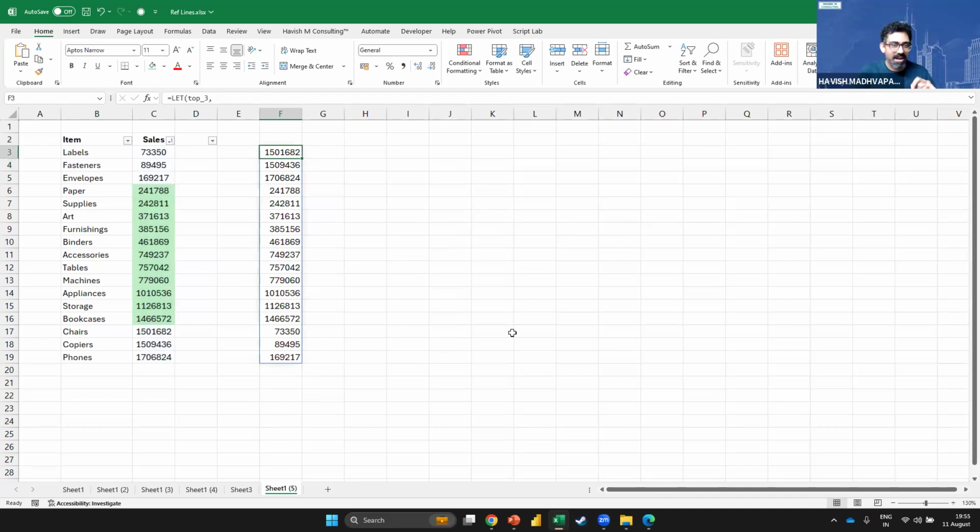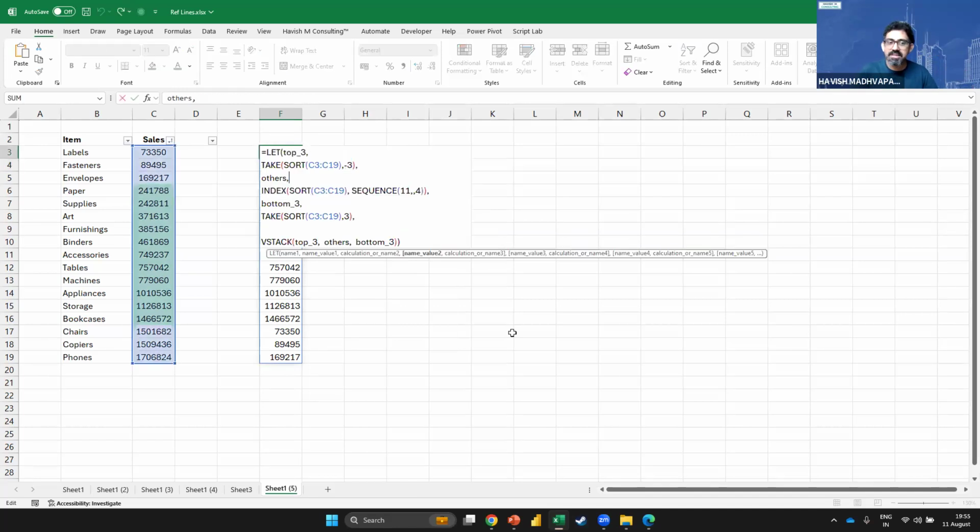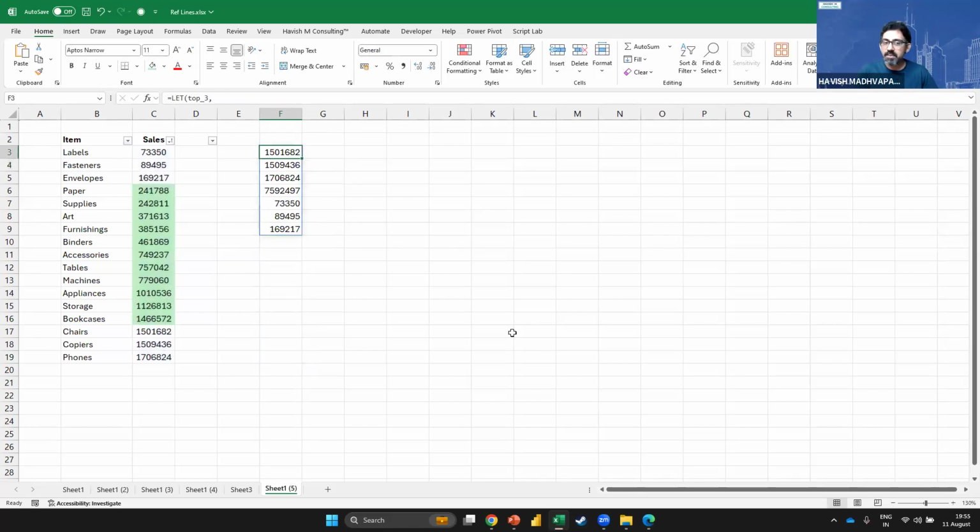But here's the thing. I don't want to show the values, right? The others should be summed up. That means when I'm getting the others, I don't just want to get these 11 values. I would like to find the sum of all these values. This is what makes it very cool, because now, do you see what's happening? These three are the top three. This is the others, and these three are the bottom three, right?